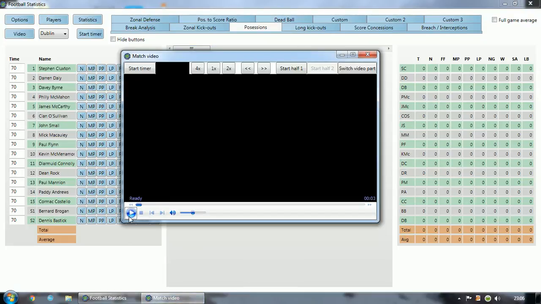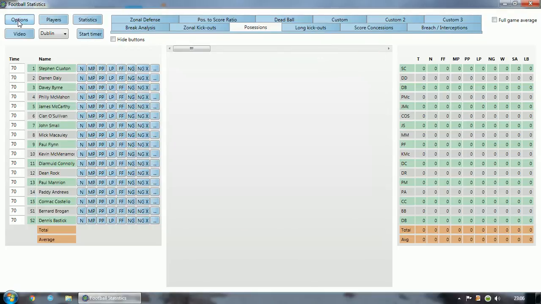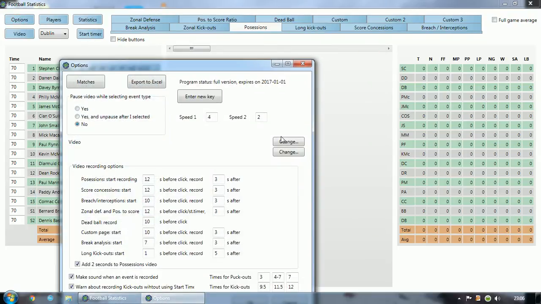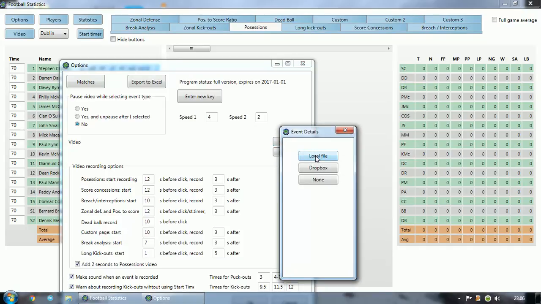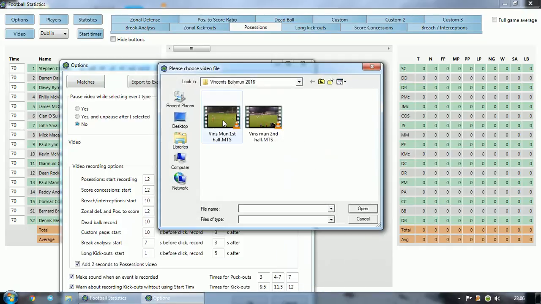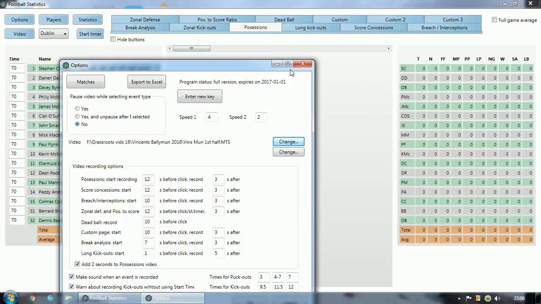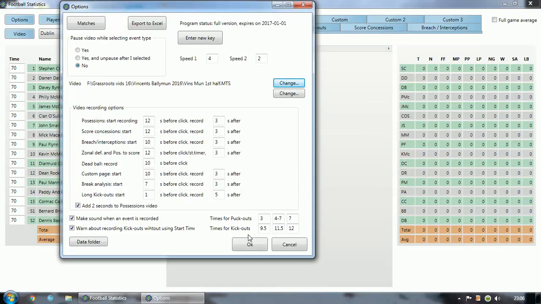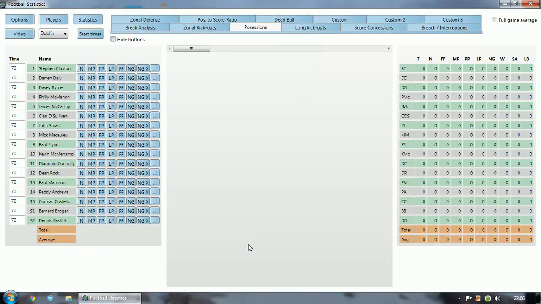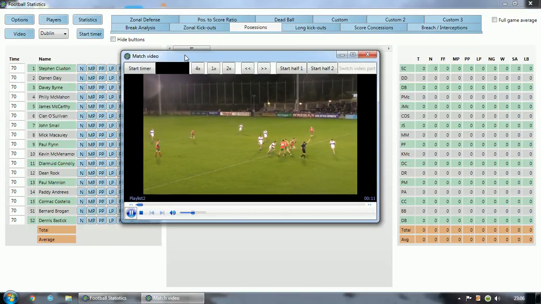We've no video set up for this, and we don't actually need to. But we'll say for the sake of argument if we did, in options, you go in here to video and you press change. So we'll put in local file. This is Dublin club game, Vincent and Ballymun, and we'd say okay. Obviously this Dublin Meath game is hypothetical, so I don't actually have the video, so I now press video and up comes the video and it started from there.